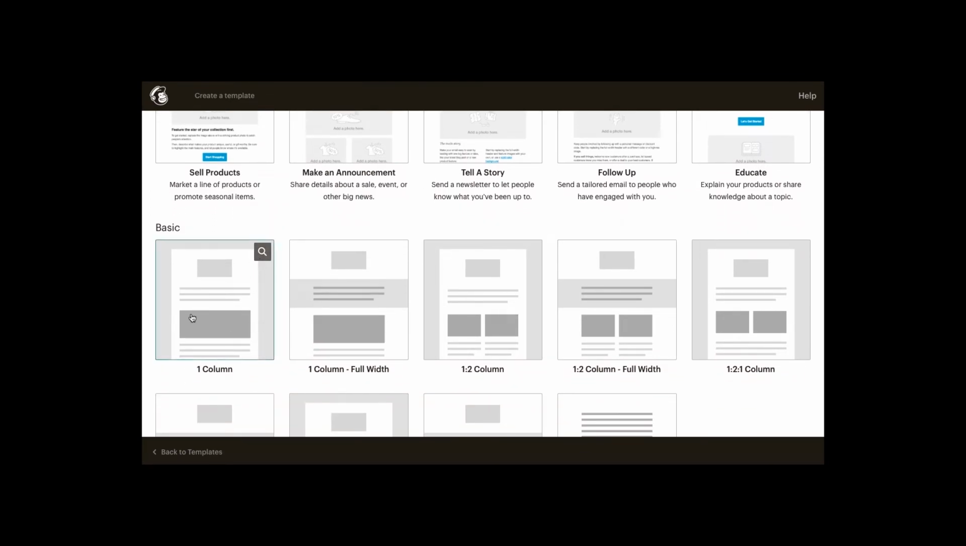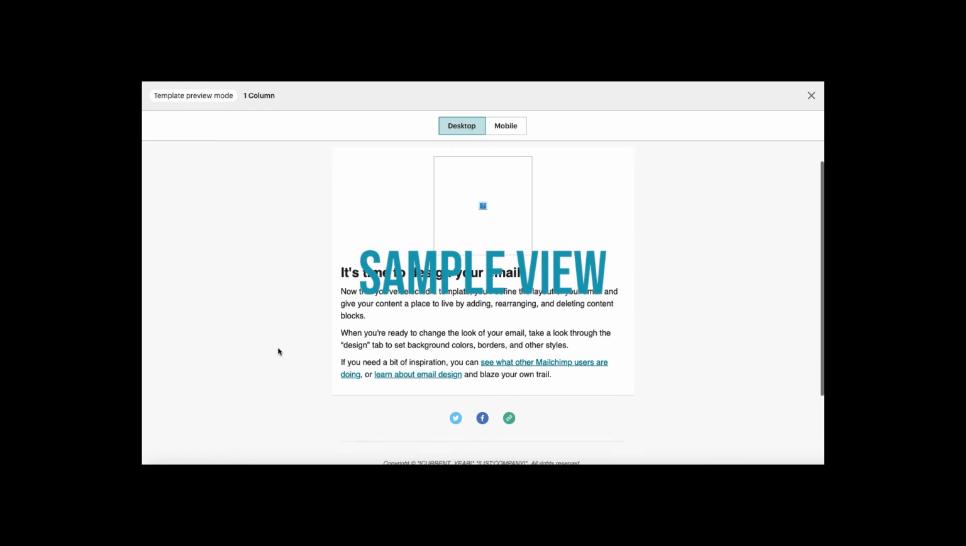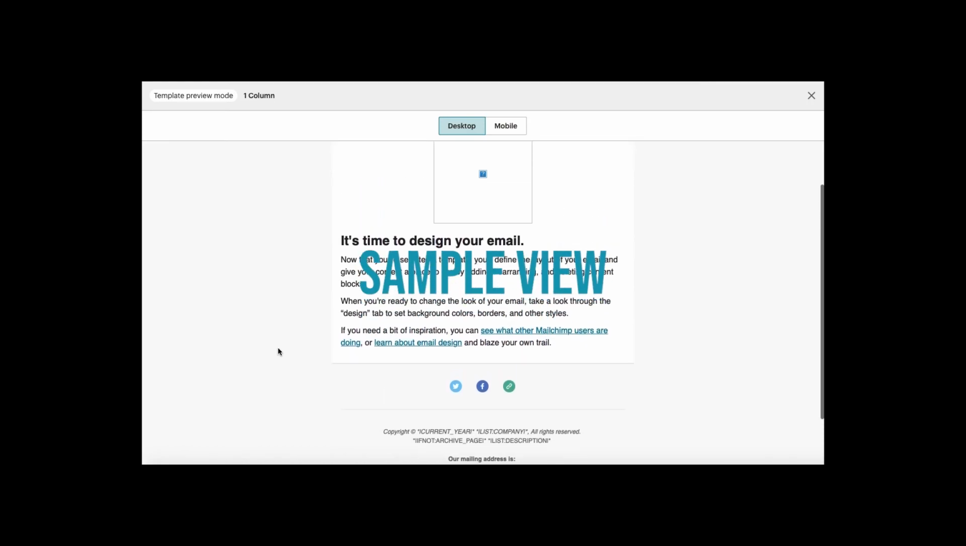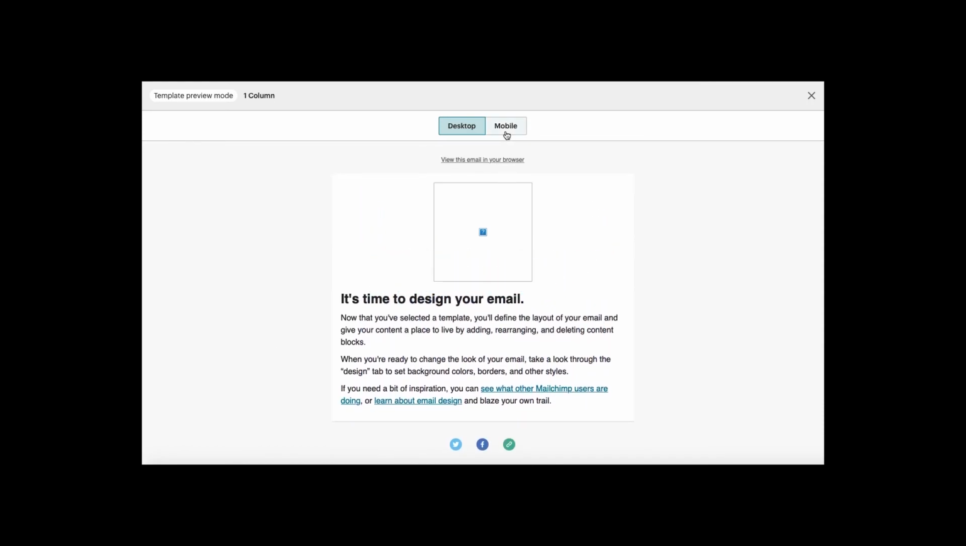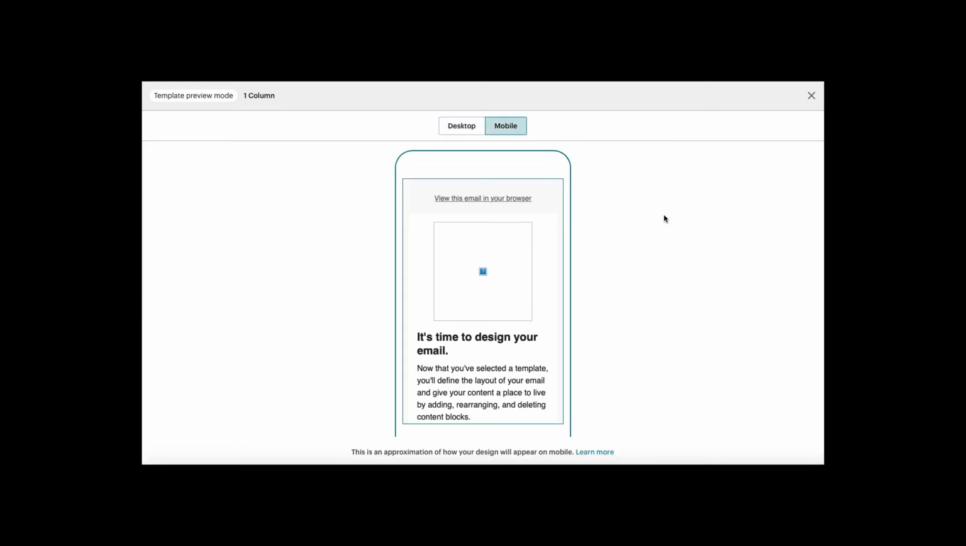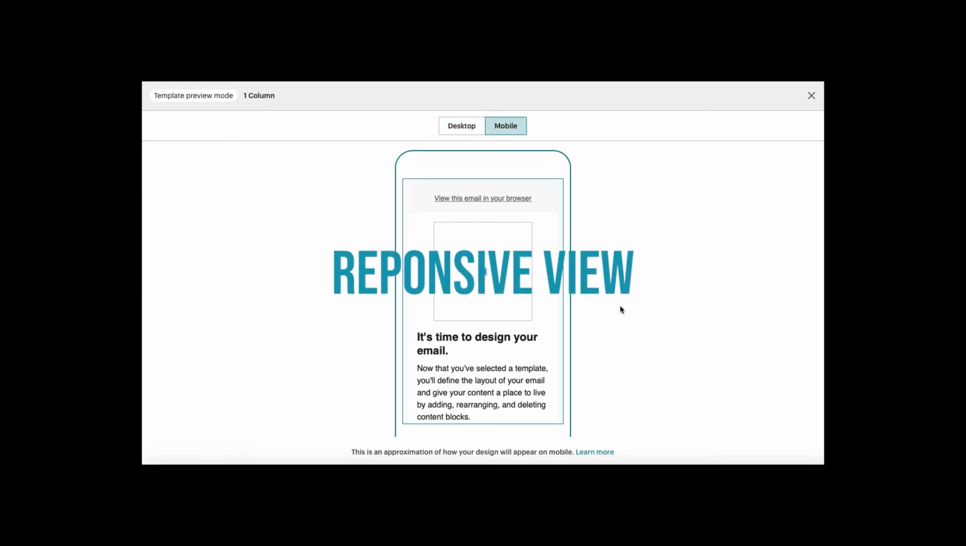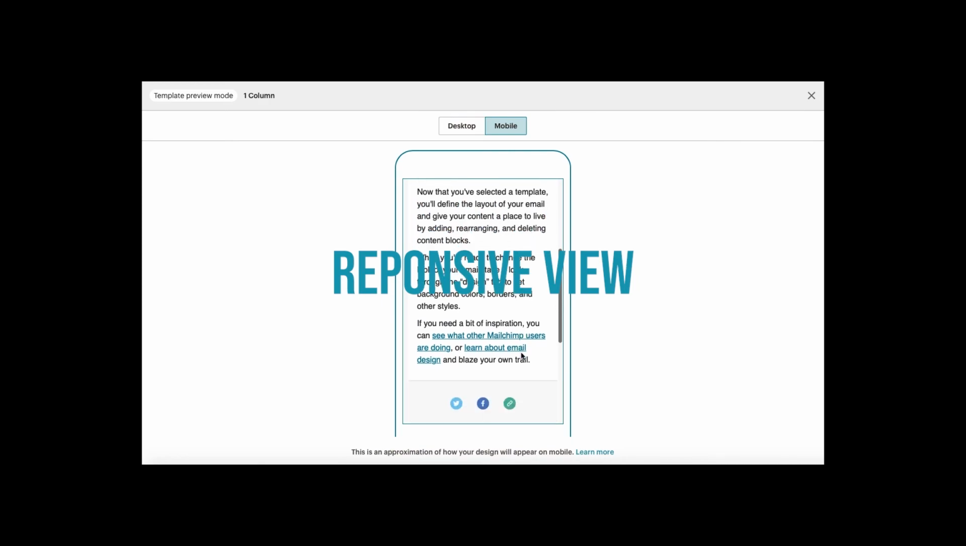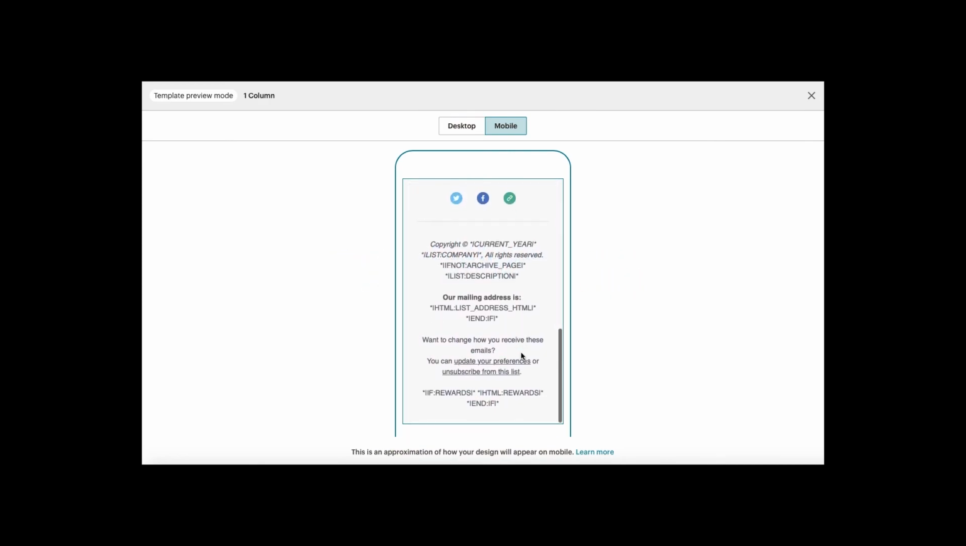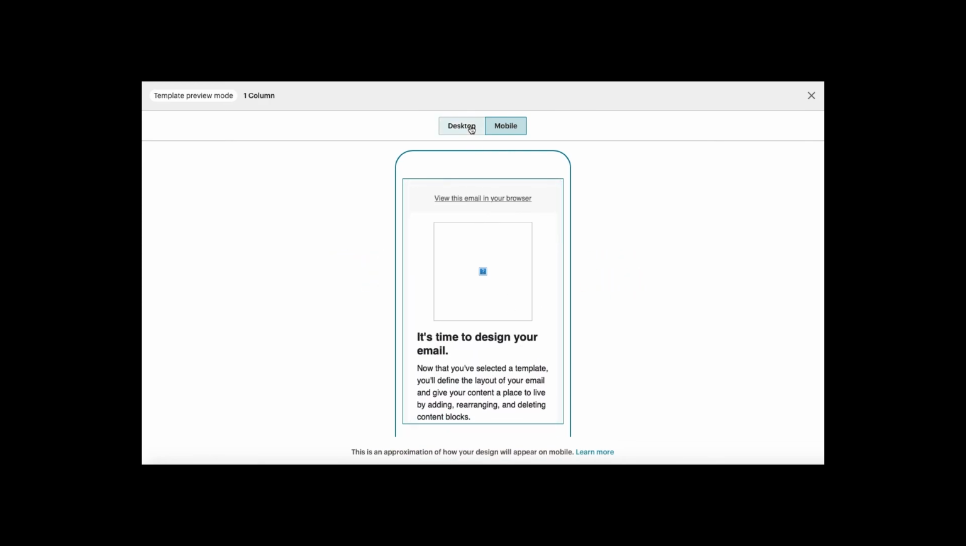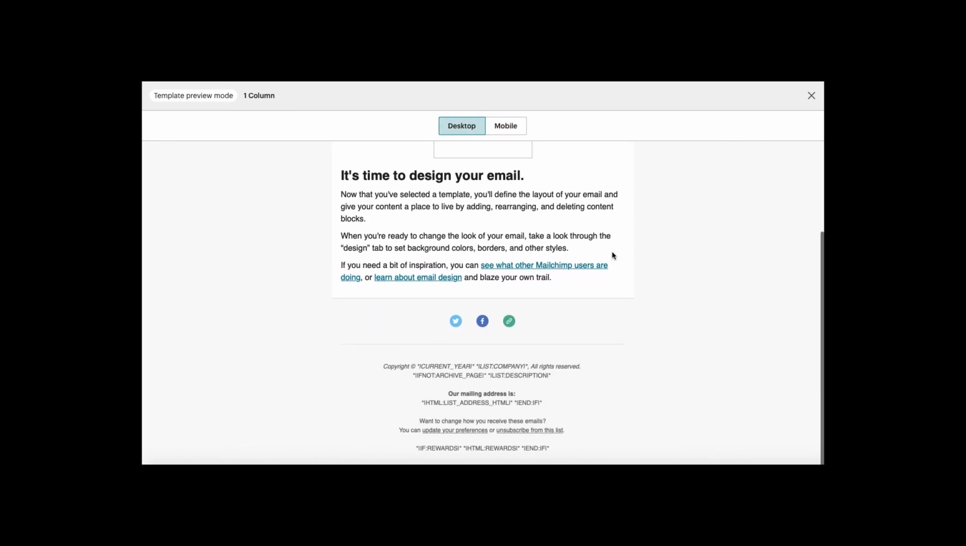Now when you roll over the template, it'll have a little magnifying glass on the upper right hand side. So what you'll do is click on it, and it'll give you an idea of what it looks like. This right here will give you an idea of what it would look like if you opened it on your phone. So you can see how it adjusted a little bit. It got smaller, and if you look at the desktop, it's the full length of the page.